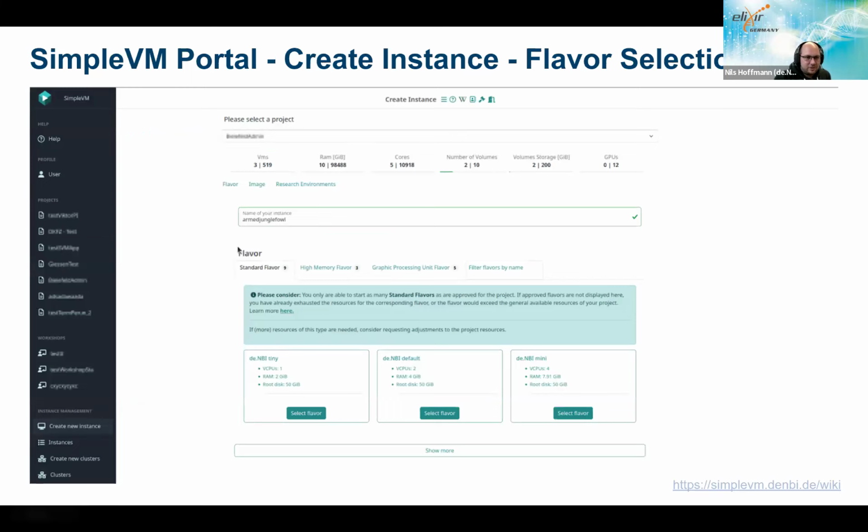Just to give you an overview, this is the new portal. The old portal for the complete cloud looks a bit different, but the structure is rather similar. So after you log in, you have your user profile up here where you can also see your Life Science AAI ID, for example, and also your public SSH key. Then you have a number of projects that you can select. And within each of these projects, you can create new VM instances.